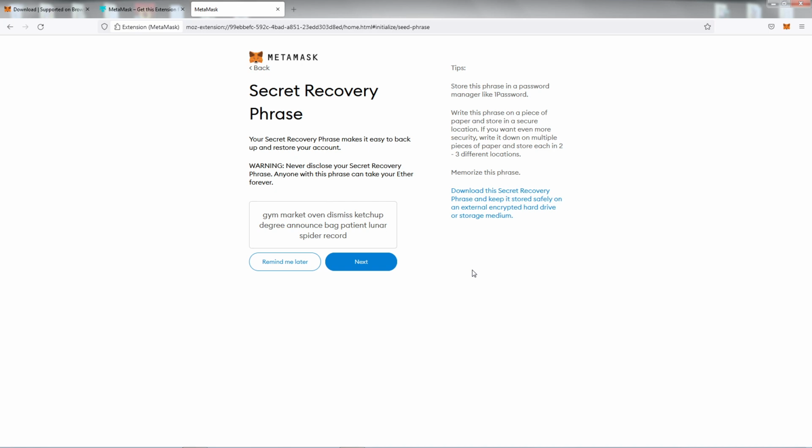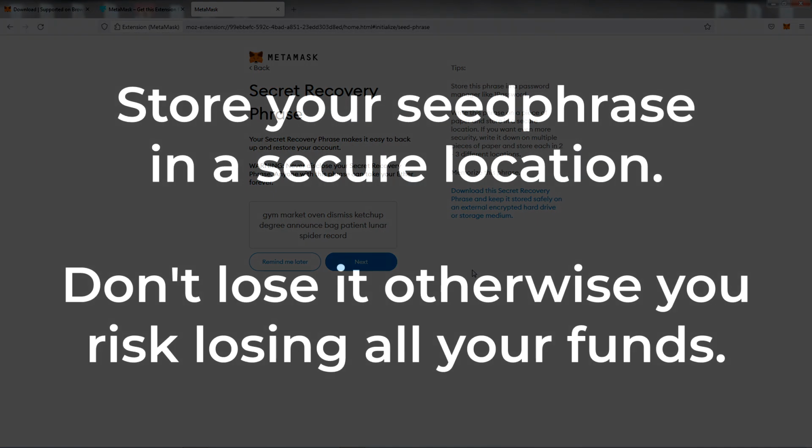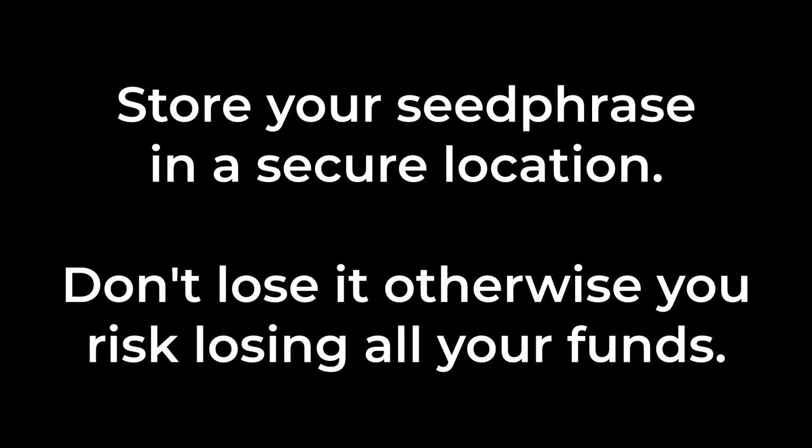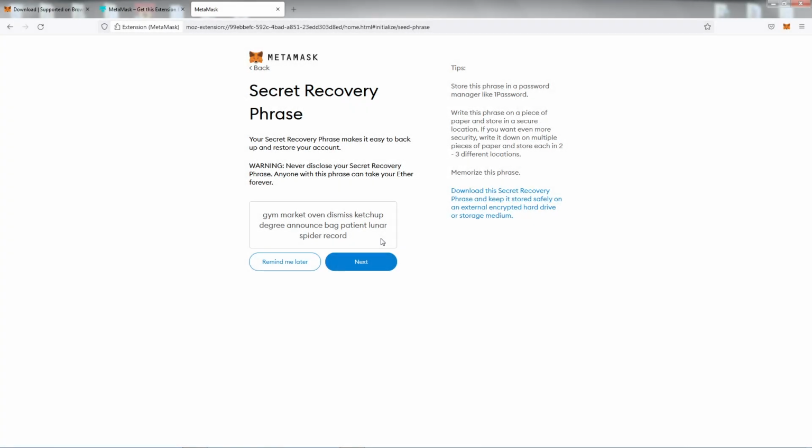So go ahead and take a moment to write down these words, because these are the keys to your crypto. This is the card, the PIN number, if you will, for your crypto. And if you lose this, then all of your funds are at risk. So I just finished writing down the secret recovery phrase. Let's go ahead and click next.